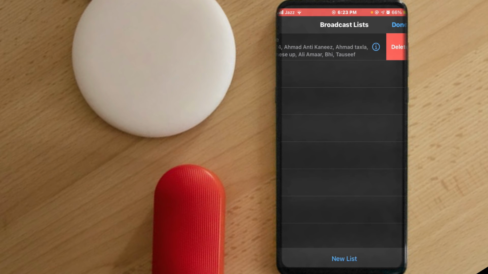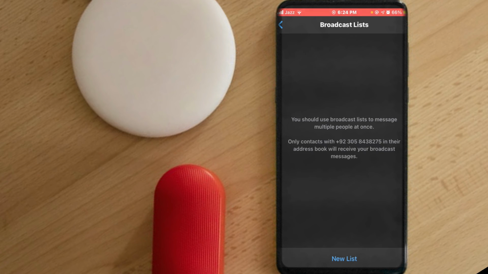Alternatively, click edit. Tap the icon next to the list you want to delete. Click the red icon. Now click delete. Now your broadcast list is deleted.